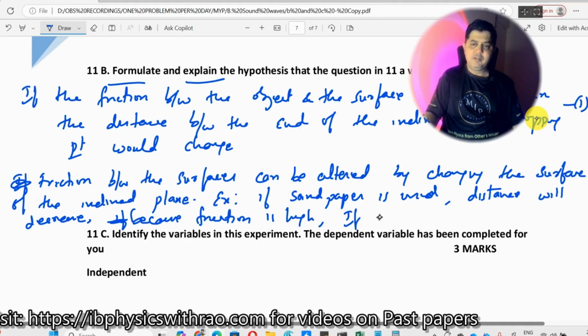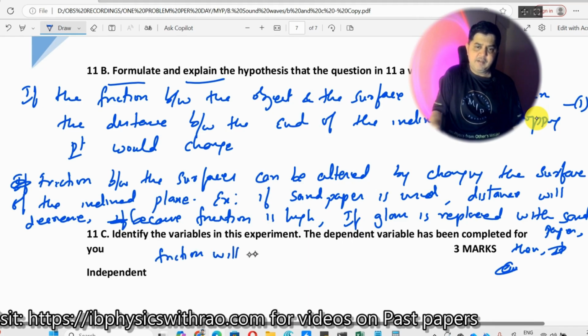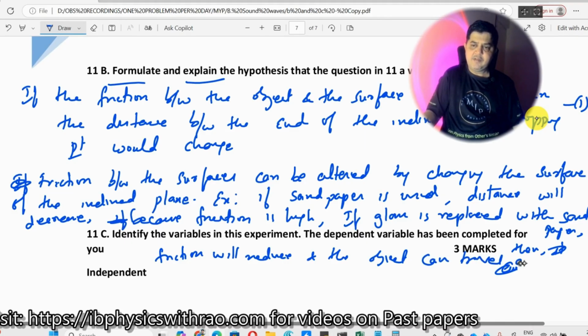If glass is replaced with sandpaper, then what can happen? Friction will reduce. Here, we have space. Friction will reduce, and the object can travel a longer distance. That's better than everything.